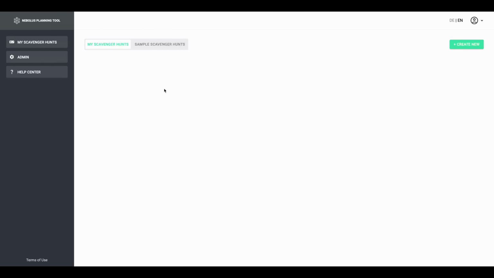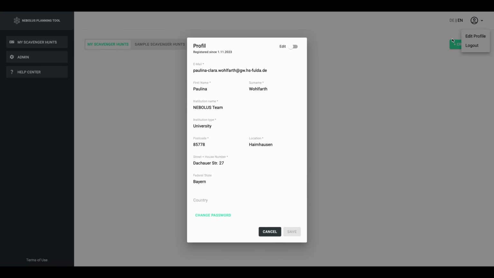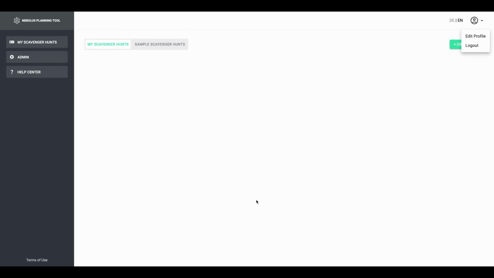Before we start creating a first scavenger hunt, we would like to show you how you can change the information provided during the registration process at any time, if, for example, your email address has changed or you would like to change your password. To do this, select Edit Profile at the top right and you can change your details by using the Edit slider. Your changes will be applied using the Save button.